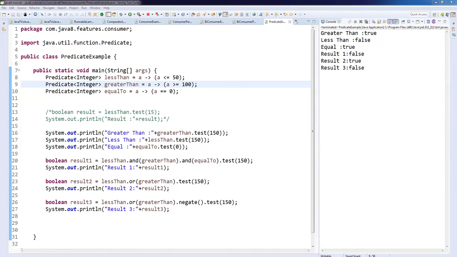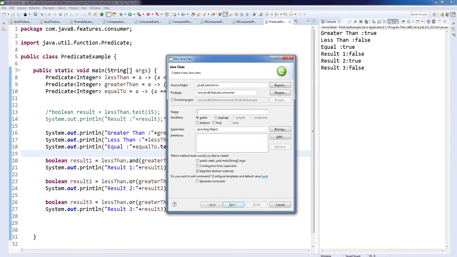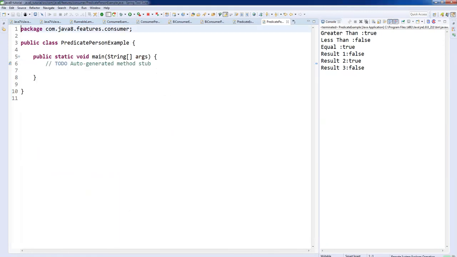Hello everyone, welcome back. So we are going to continue the predicate example here, but we are going to use our person DTO. So let's create a new class and we can name it PredicatePersonExample, and we need a main method here.